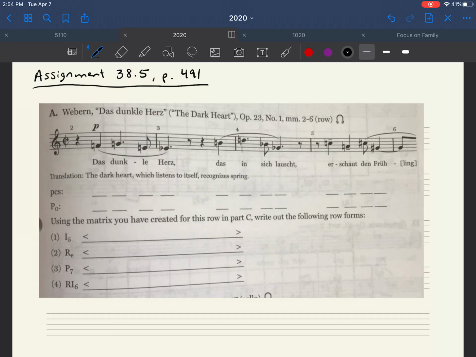This video will take you through building a row matrix for a specific 12-tone row from the Webern piece on the screen right now. This is from assignment 38.5 in your workbook on page 491. This is part A. The instructions here are to make a row matrix for the 12-tone row that's given. On page 492, you're given a grid, so we'll be using that grid in a minute.